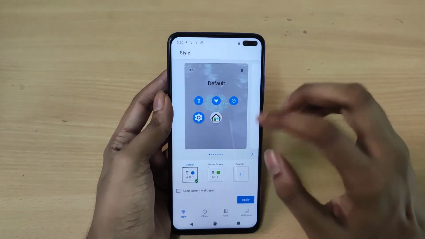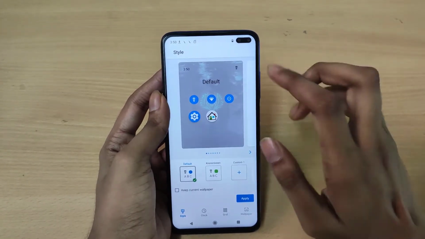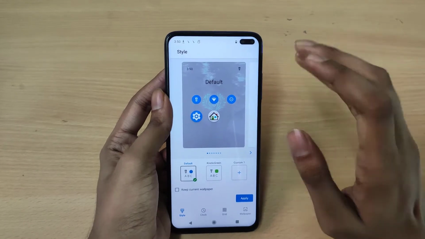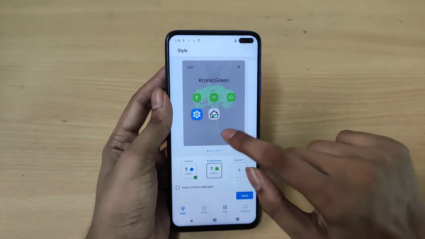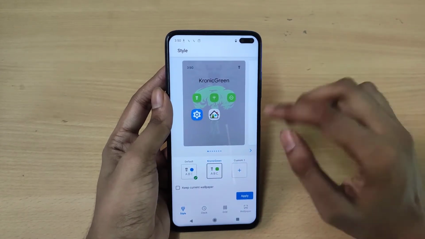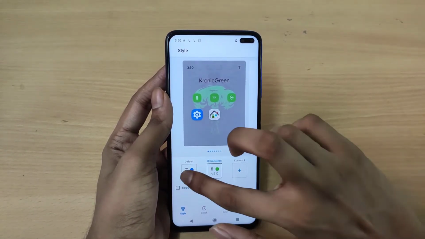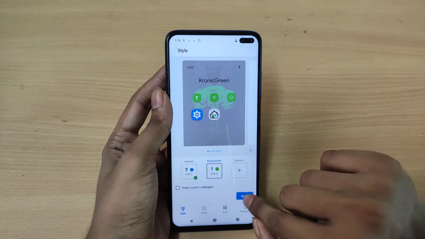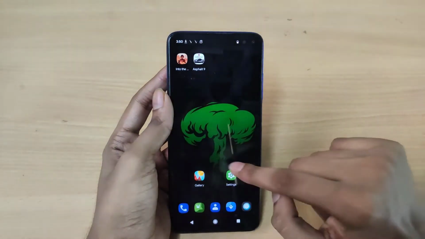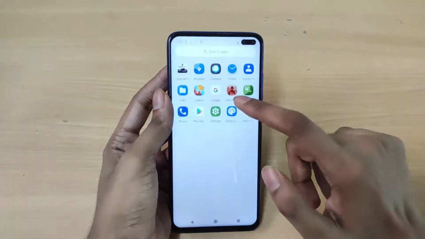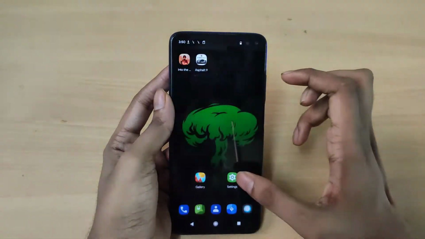Here you will get an option for the style, and here you can completely customize this launcher. So as you can see, if you want the green color, it will change the wallpaper as well. So this is like a complete theme. So click on apply, and as you can see, right now all the icons are in green.